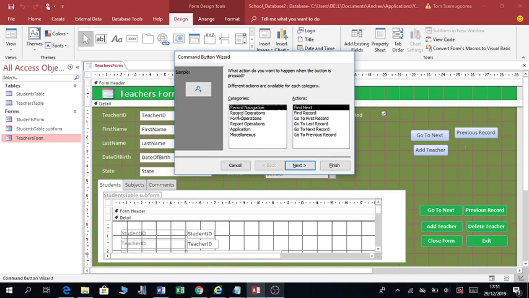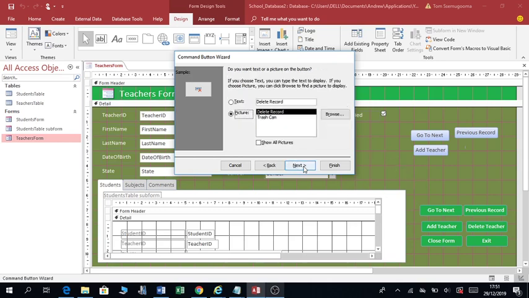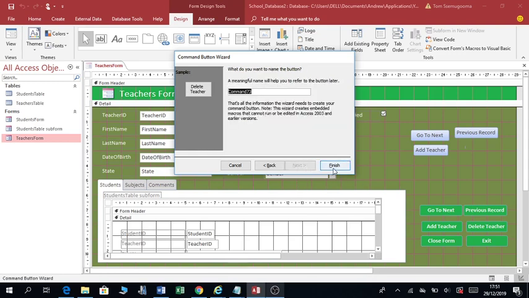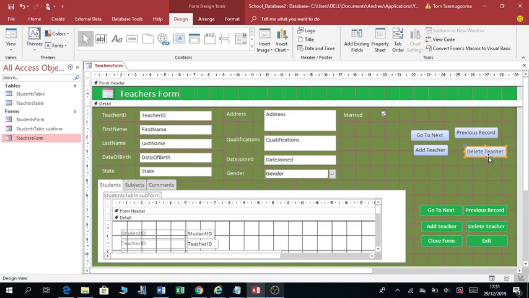Delete teacher is under record operations. You click on delete record. Next. Instead of delete record, I can say delete teacher. Next. Finish. You can see I'm creating these buttons, placing them on this form.